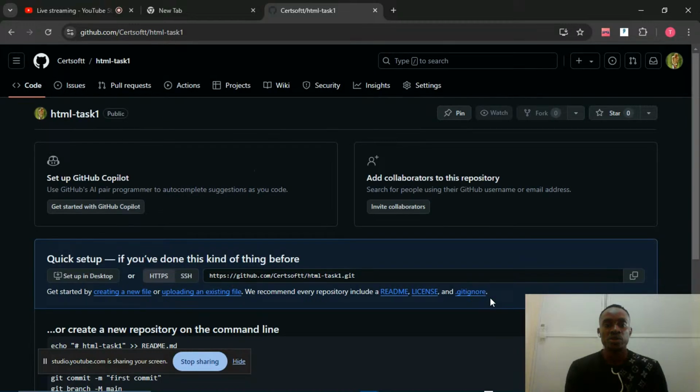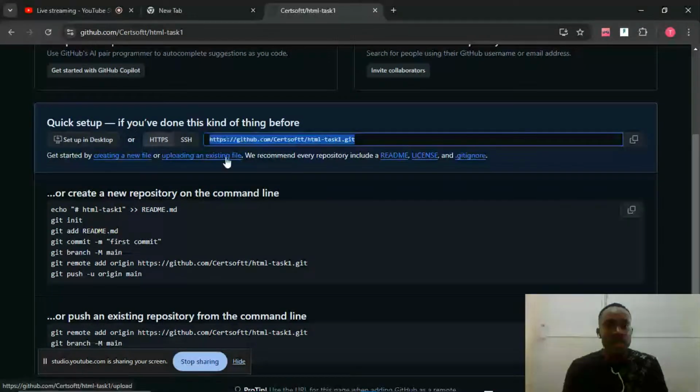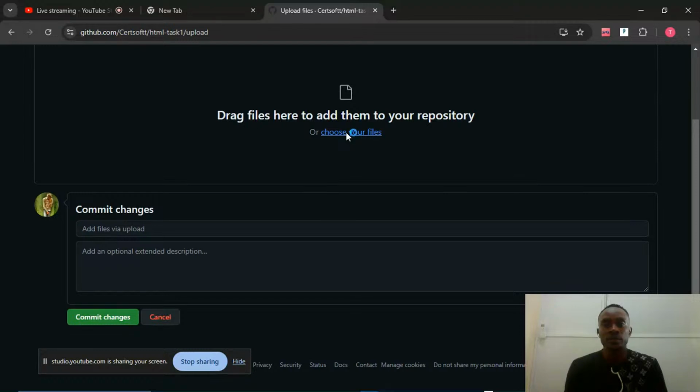Now on this screen, you'll see the link to your repo. This is the link you should submit. Then you can create a new file or upload an existing file. Since you are using your mobile device, you click on uploading an existing file. Click on uploading an existing file, and this will take you to choose your existing file. This will take you into the files I've developed or worked with for the problem solving: my index.html, main.js, and style.css. Okay, so this is how to submit.